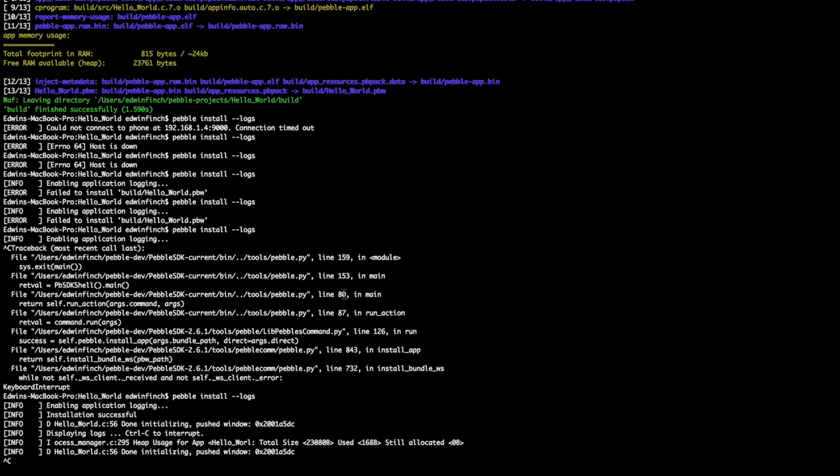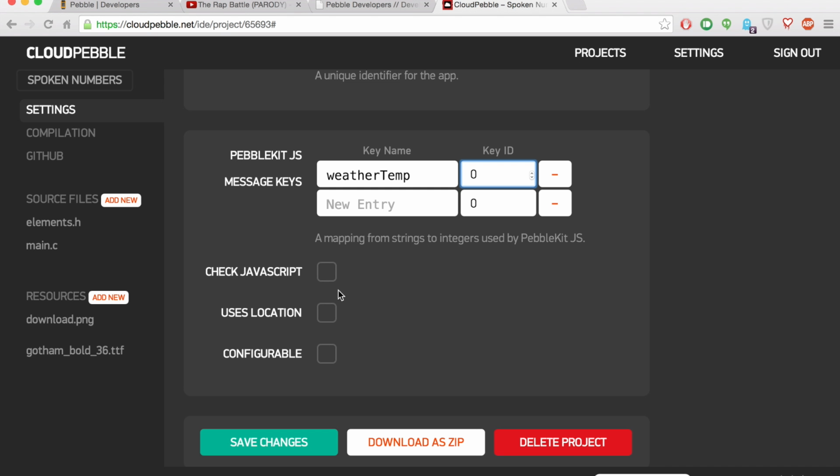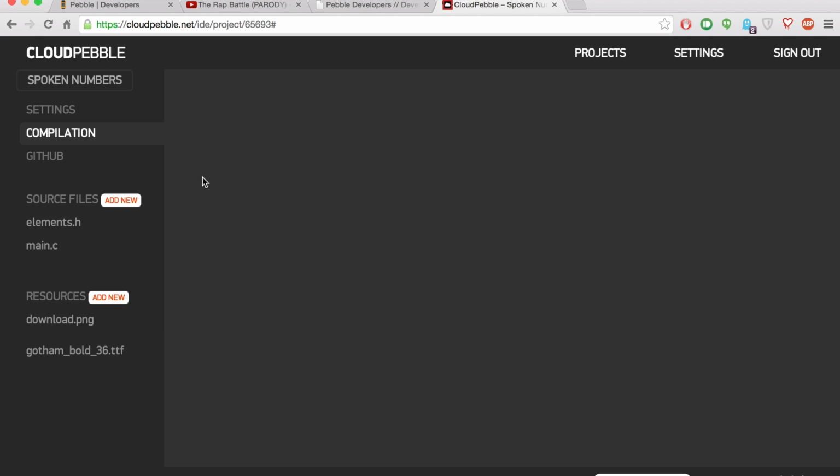So to exit that, you can just press Control-C, or if you're on Cloud Pebble, go back to the compilation tab. So yeah, basically here on Cloud Pebble, you just go compilation.